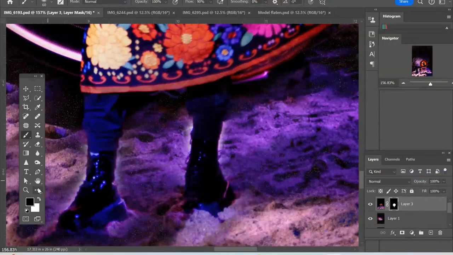And then I'm going to turn it back to black over white so I can get in with a very tiny brush and just go around her shoes so that we don't see that white glow. We don't want to see that white glow around her shoes, okay? Definitely don't want to see that white glow there.